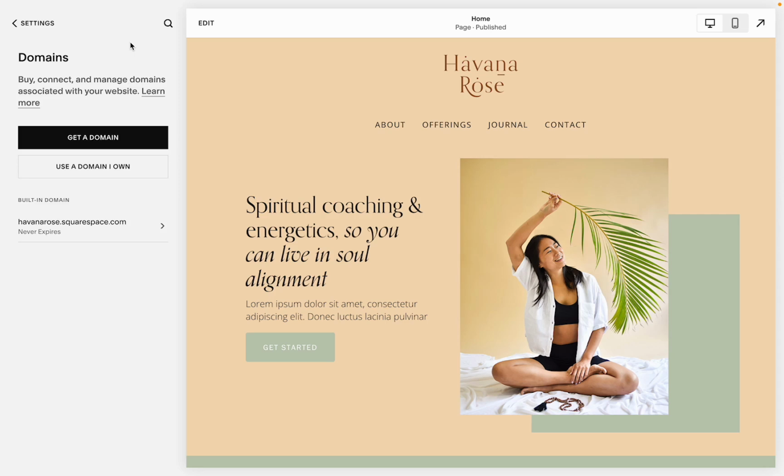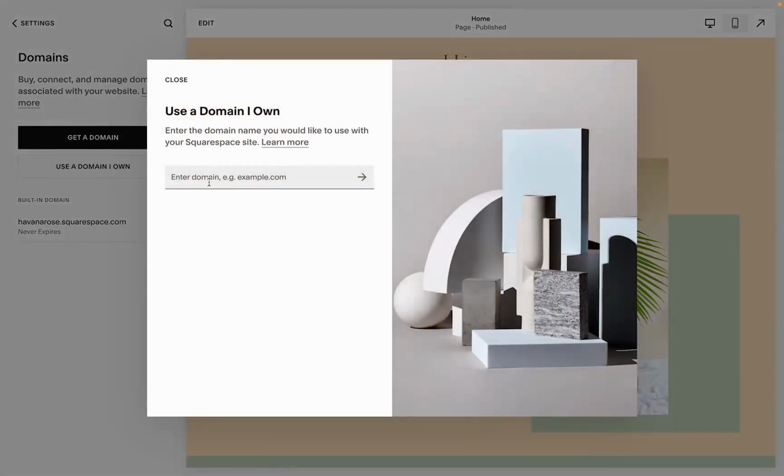Perhaps you have already purchased a domain on a third-party domain website such as GoDaddy. You can connect your third-party domain that's hosted by someone else outside of Squarespace and tell it to work well with Squarespace itself. You do that by clicking Use a Domain I Own here, and it'll pop up and ask you to type in your domain name. So for example, I will just use our business, arcanastudio.co.